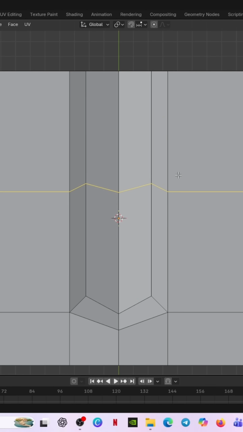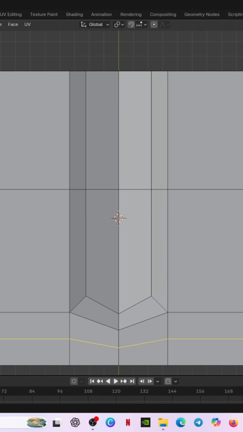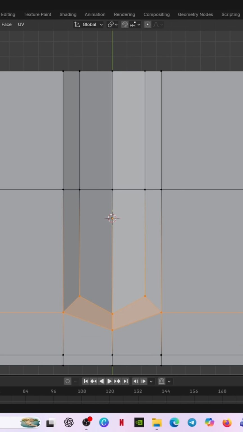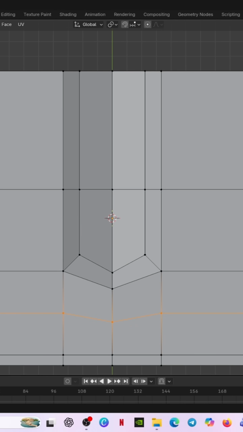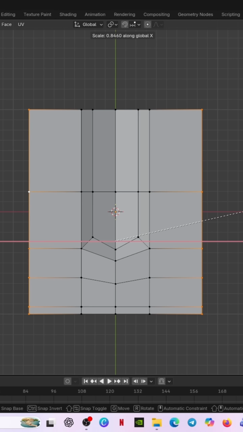Then I'll add a loop cut here, straighten it, and add another loop cut over here. I'll straighten this one as well and move it slightly on the y-axis. After that, I'll move these vertices slightly upward on the y-axis. Next, I'll add another loop cut here, select these edges, and scale them slightly on the x-axis.